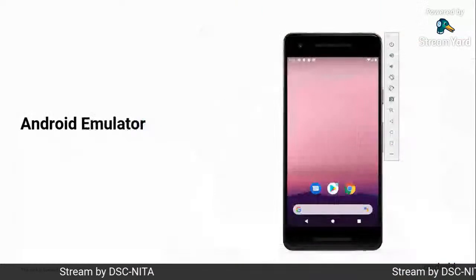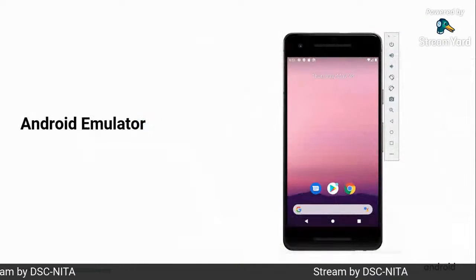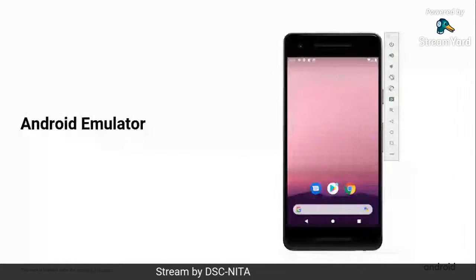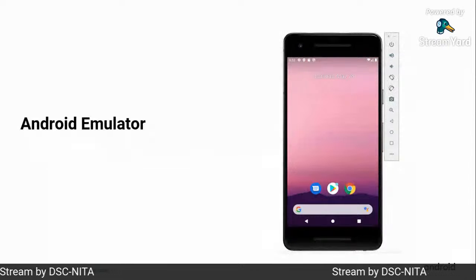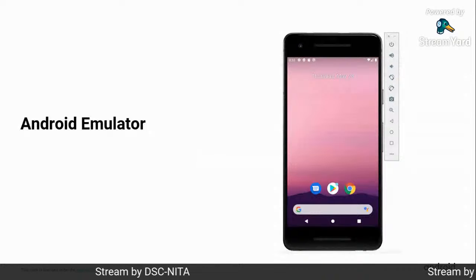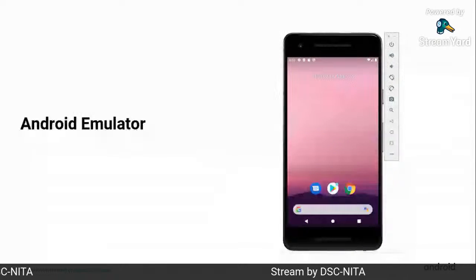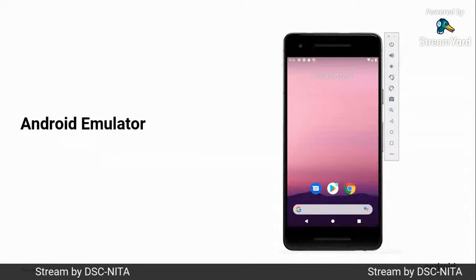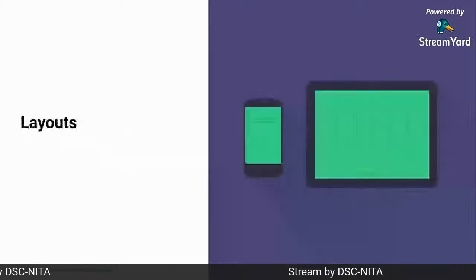As for the Android emulator, I prefer that you do not use it because it's a bit laggy, and it may cause your computer to hang. I prefer that you use a physical device to run your app. This would be better. Don't use the Android emulator, it's a very heavy thing.